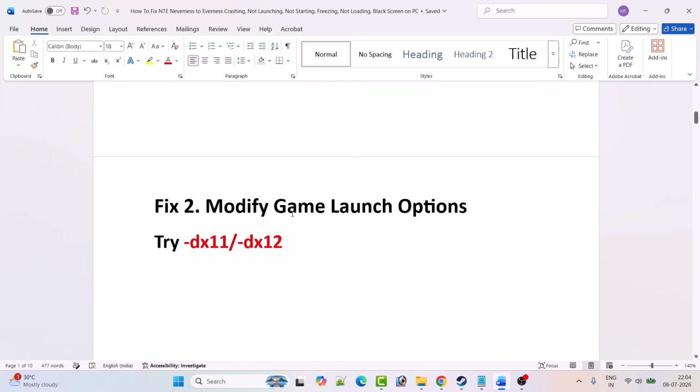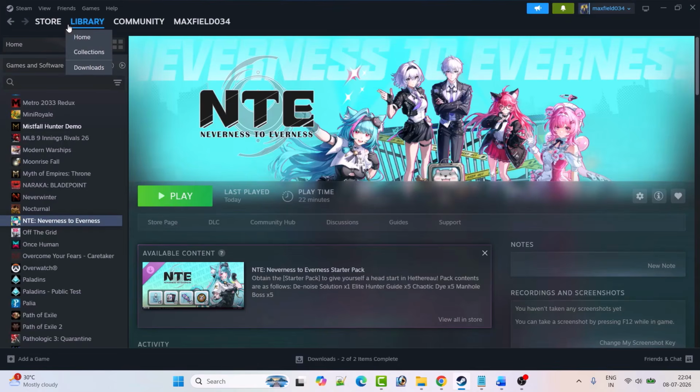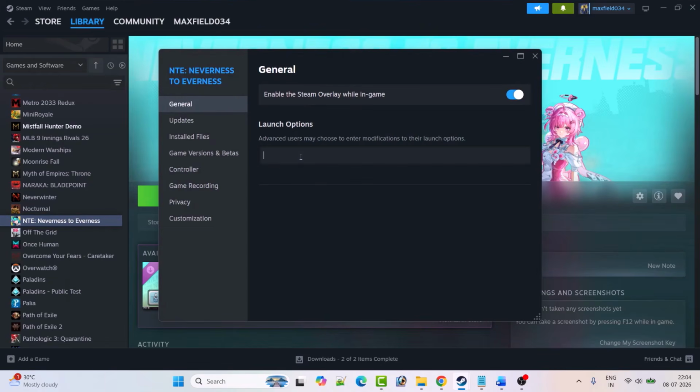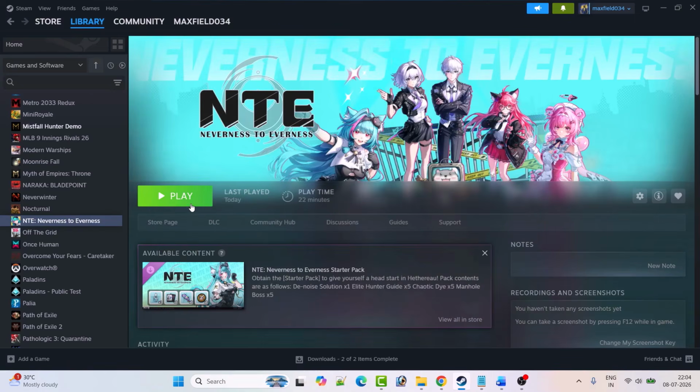Next solution is to modify game launch options. You can try -dx11 or -dx12, or you can also try -d3d11. So open Steam, go to library, right click on the game and then click on properties. Now in the launch options, type -dx11 first, close the tab, launch the game and check.